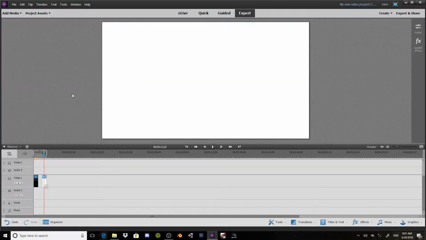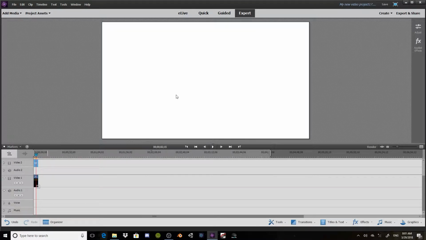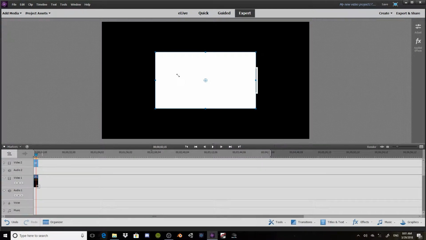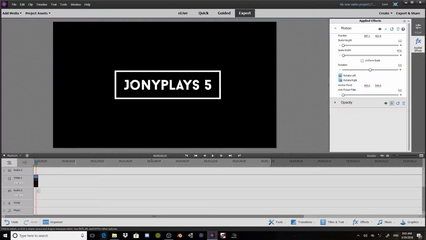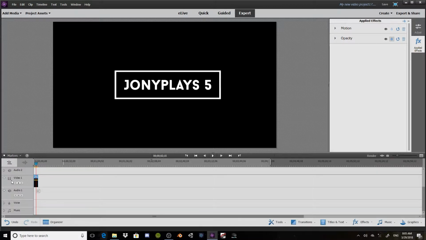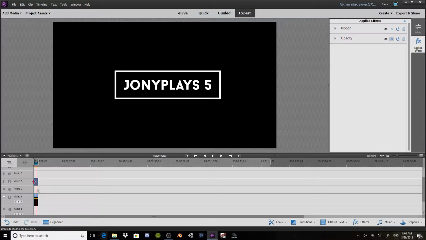Alright, so now we've got this blank page here. What we're going to do is overlay it against the logo here. So now we can't see the logo. What you want to do is make sure that the white blank page is selected and just size it down. You're going to want to go into Applied Effects and uncheck Uniform Scale. I've been able to scale it perfectly to the box here. And if I uncheck this, you can see that I still have that top line there.